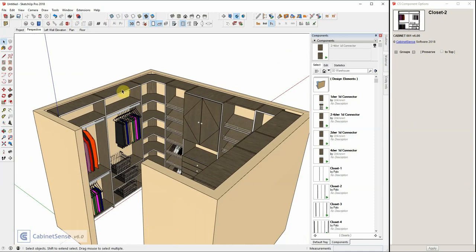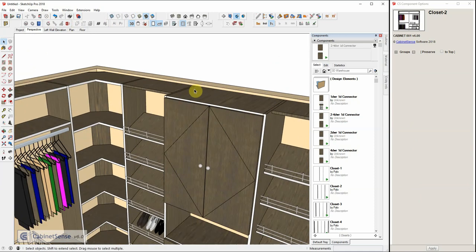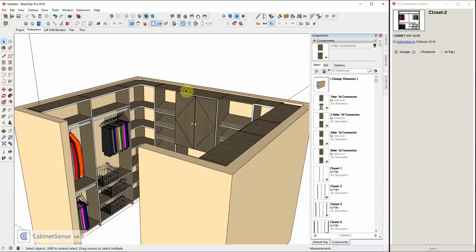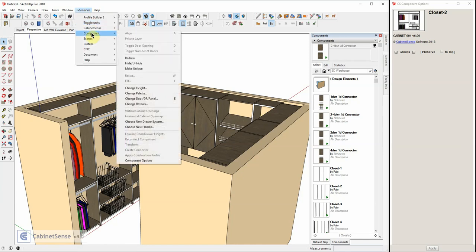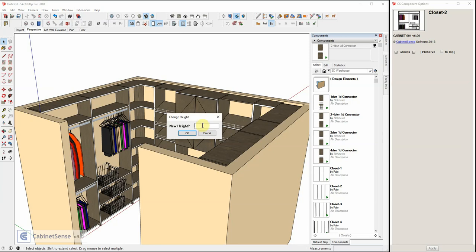We're going to add crown molding to our closets. Right now, we're very close to the 8-foot wall, so let's go ahead and reduce the height of our cabinets. And we can do that one by one. We can also use the CabinetSense change height feature. I'll simply type in -4 for -4 inches, and all of our cabinets will fall by 4 inches.